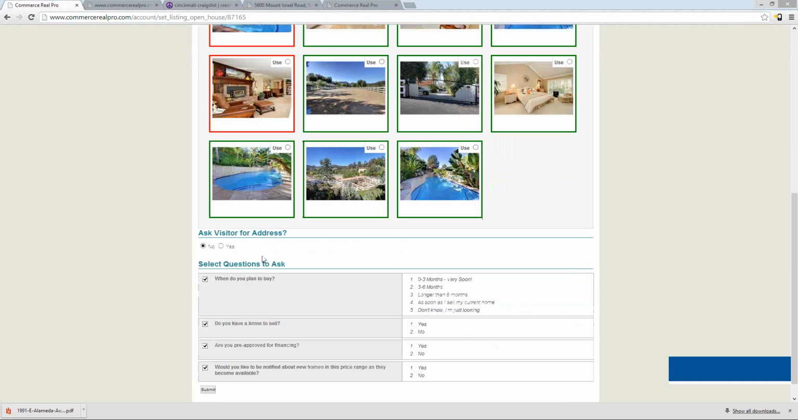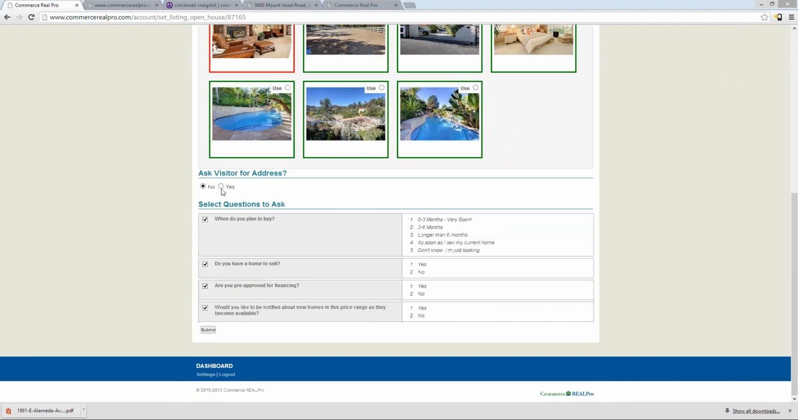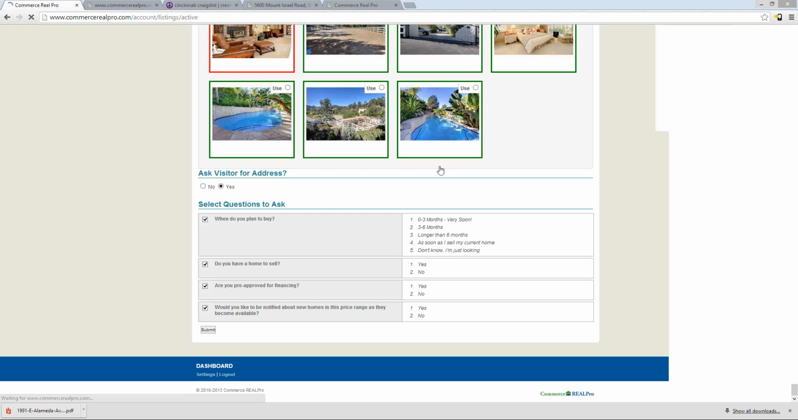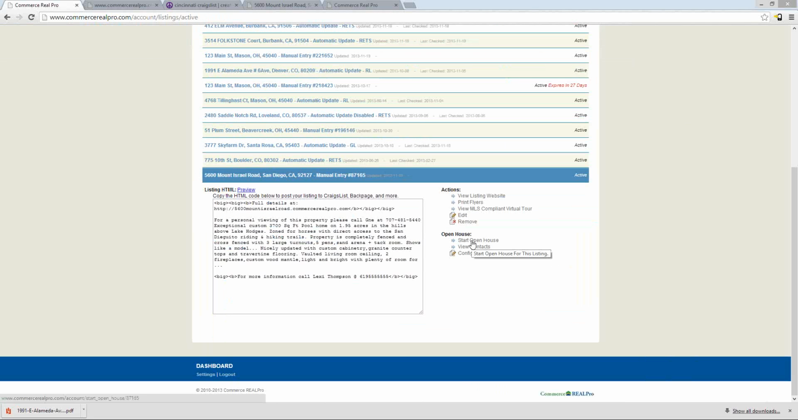And then they can select if they want to ask the visitors for their address or not. We're going to go ahead and select yes. And then we have these 4 questions here that they can choose to ask or unselect if they wish. And the only thing they'll have to do is click Submit. After this, we've made the changes to what questions we're going to ask on the open house, and as it's updating here, the next thing we can do is actually start the open house.